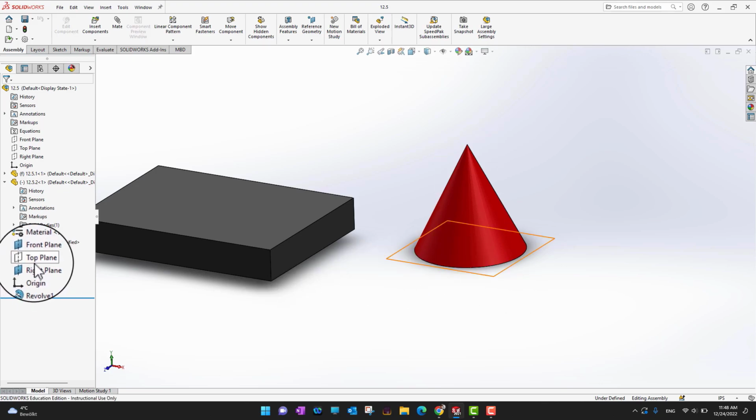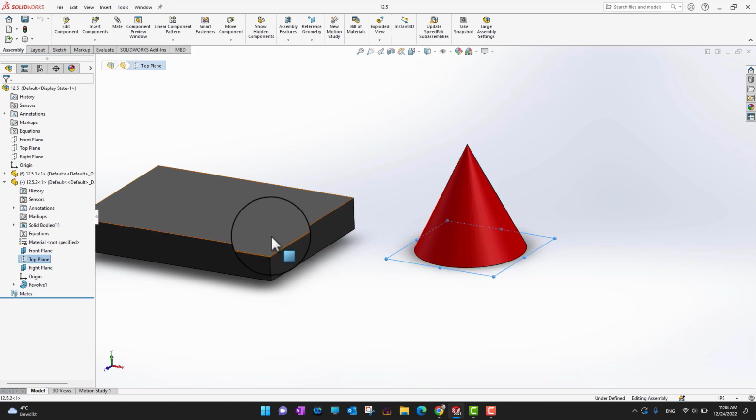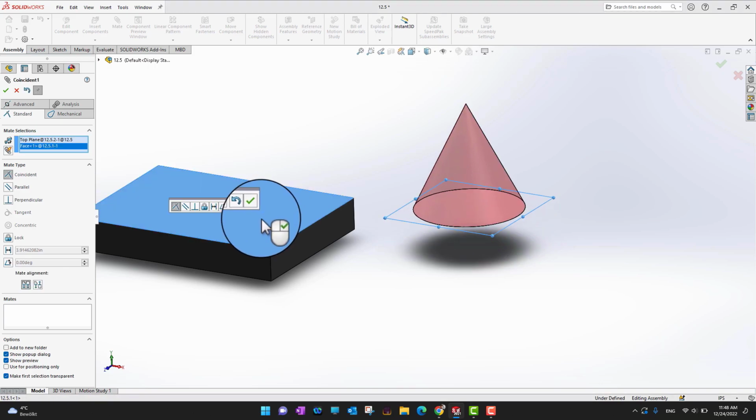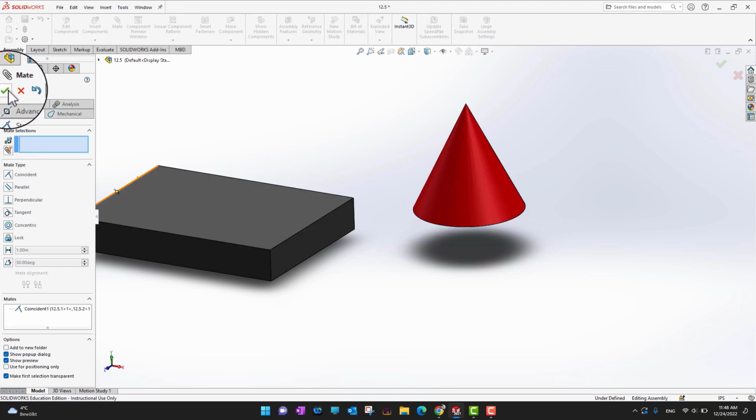Suppose I want to create a mate between the top plane of this object and the top surface of this object. I'm going to go into the mates, and I already selected the top surface, and then I can just choose the top surface of this object, and click the green check mark. In this way I created a mate between the top plane and the above surface. I had the option to create it with the top plane of this, that could be the strongest one, but I just wanted to take an example.